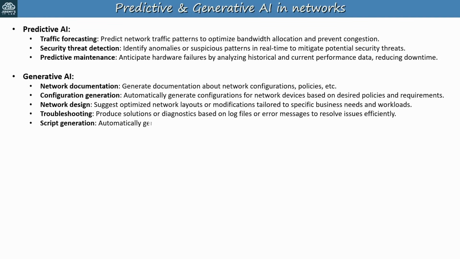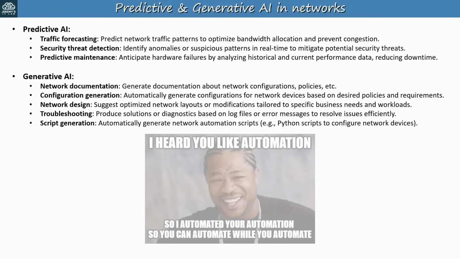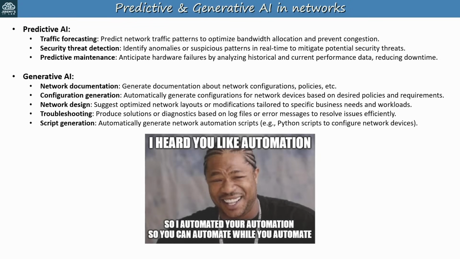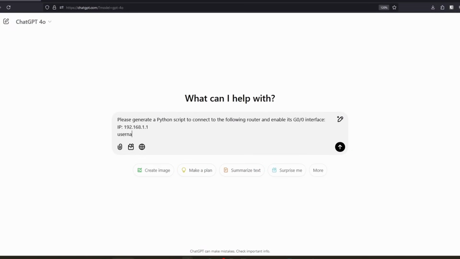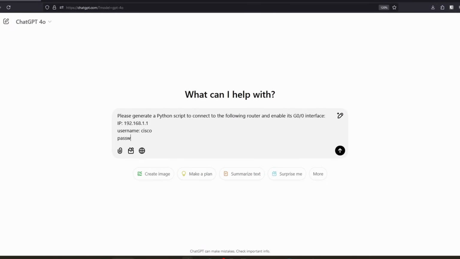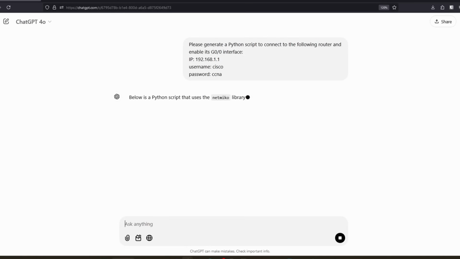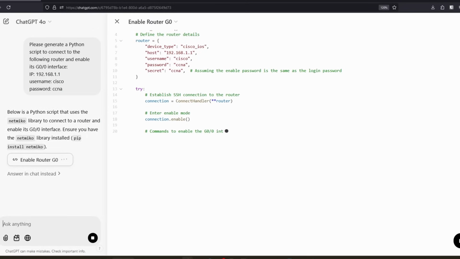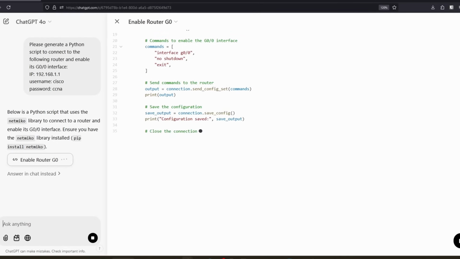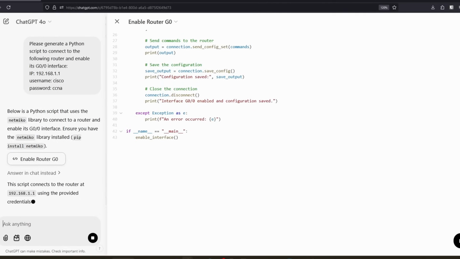And the last use case I'll mention for now is script generation. You can use AI to automatically generate network automation scripts, such as Python scripts to configure network devices. In other words, you can automate your automation. In this clip, I do just that, asking ChatGPT to generate a script to configure a router. Let me repeat myself. Always double-check before using anything ChatGPT gives you in a real network, as it can hallucinate and make mistakes. But there's no doubt that it has many very useful applications to networking.